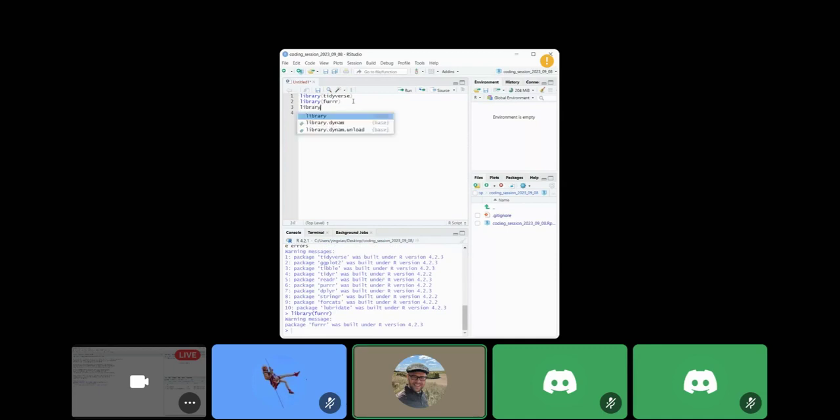So we want to have a data set. I think we did this last time: palmerpenguins, so P-A-L-M-E-R penguins, P-E-N-G-U-I-N-S. You might have to install that.